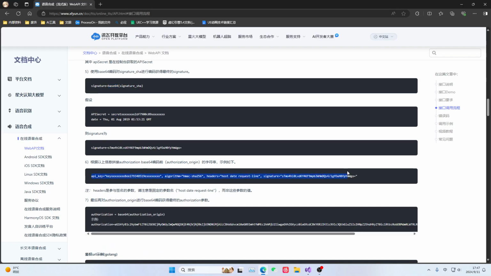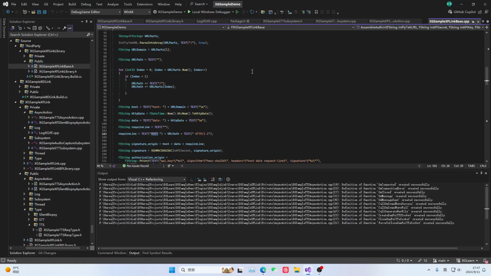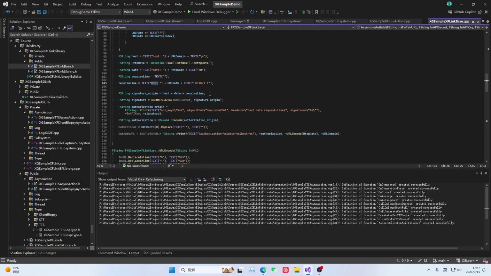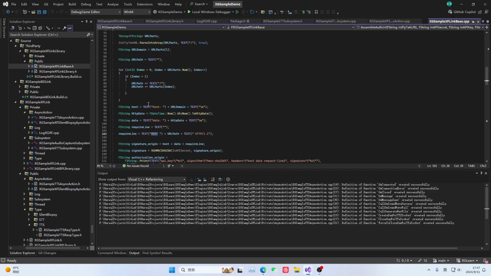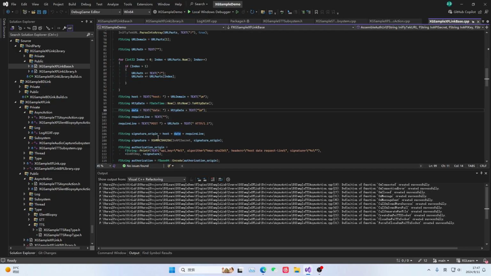After the signature algorithm, we base64 encode it. After base64 encoding it, we assemble our authorization like this. After assembling it, we then base64 encode the authorization.